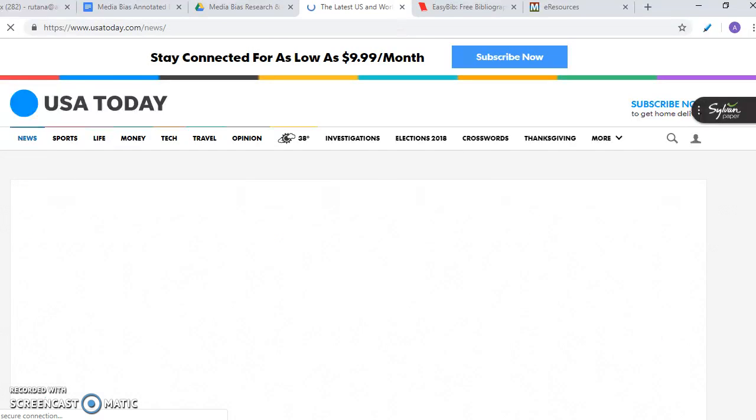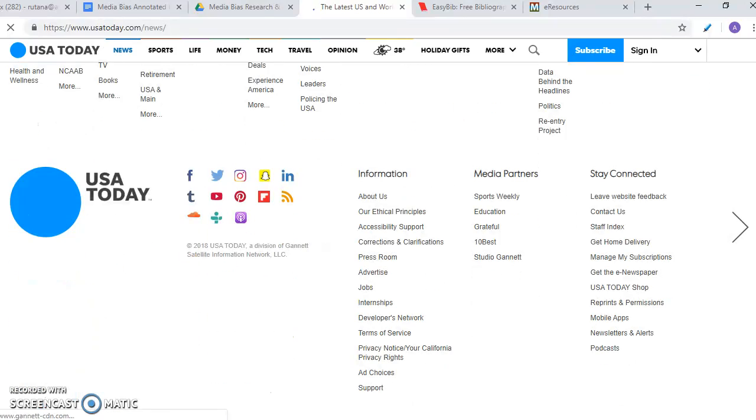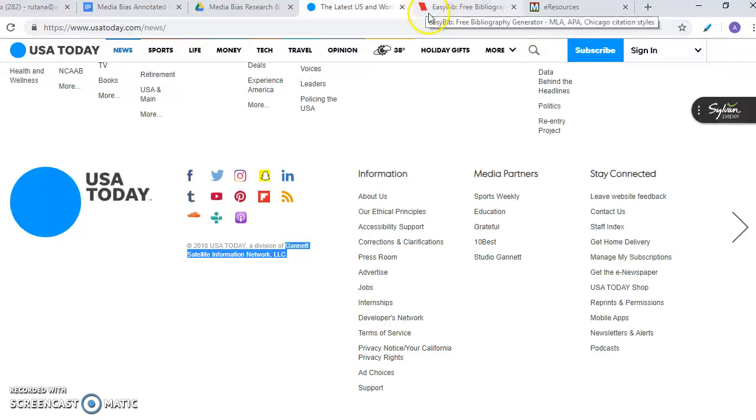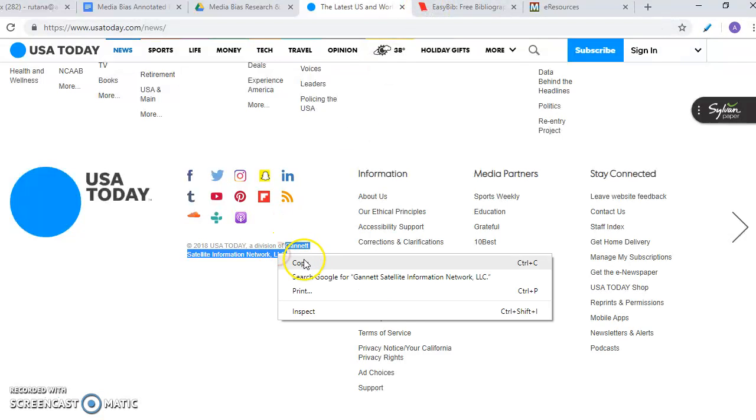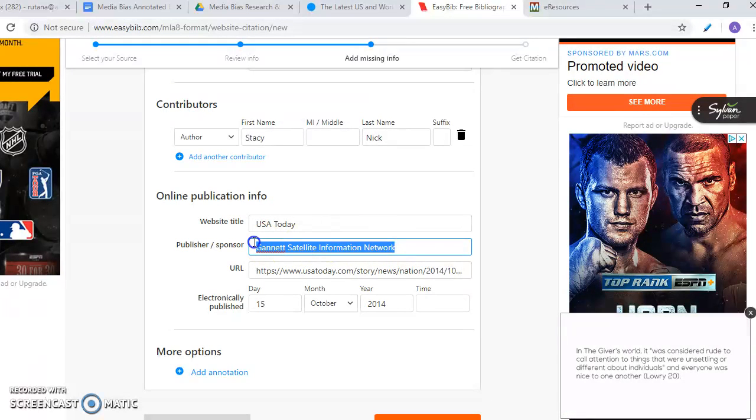So I'm going to actually have to cancel this out for a minute. And then I'm going to have to go all the way down to the bottom of the regular source. And I'm looking, and it says it is copyrighted 2018 by USA Today, which is a division of that satellite network. So in honesty, I could use USA Today, or I could do this because it's kind of the bigger company that puts it together. So I'm going to copy that just in case. That looks pretty good, and that's exactly how it was. The only thing I think was in it was LLC, but that's alright, we don't need to add that.